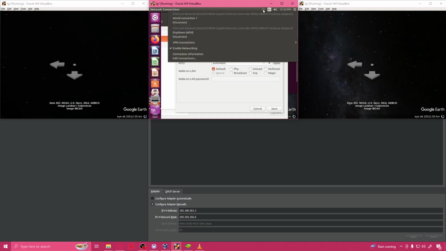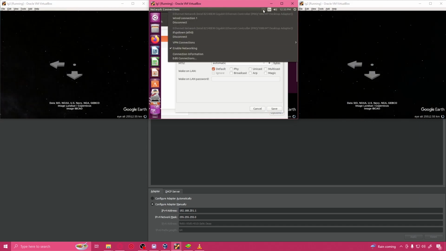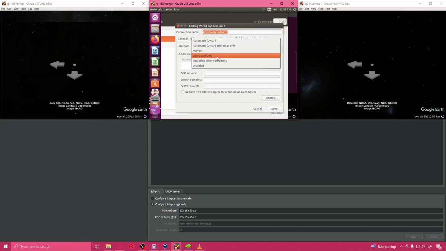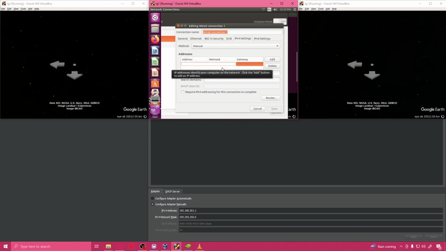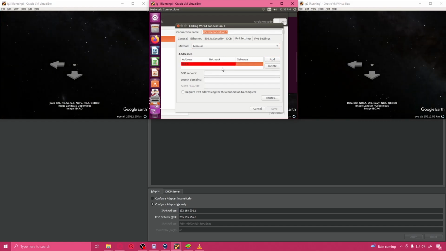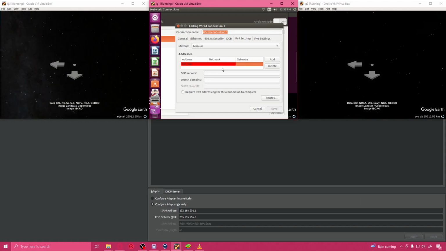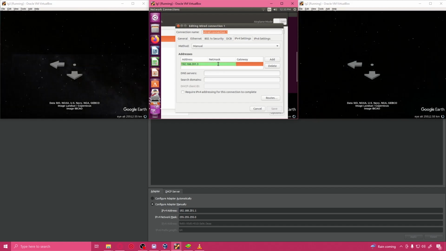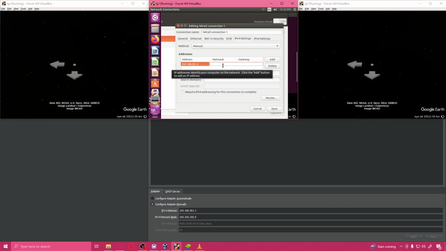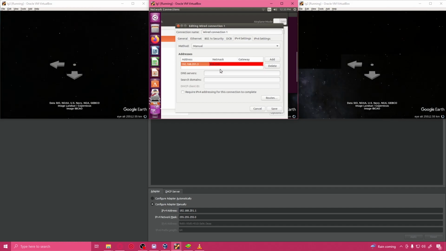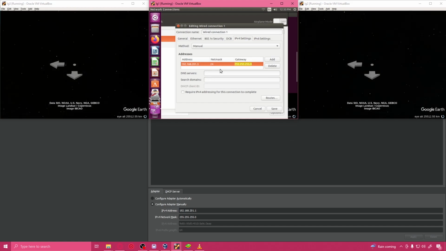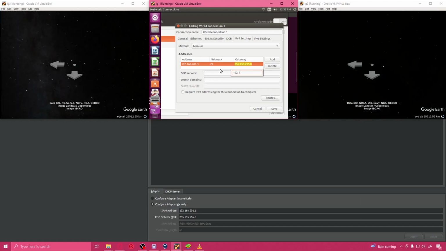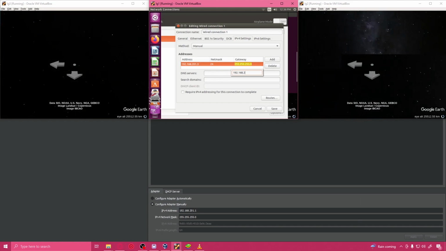As you can see, it's trying to connect to it, but I don't know, it's just not happening. So I'm just going to go over here and shift this to manual and add 192.168.201.3. And net mask is going to be 255.255.255.0, and gateway is going to be 192.168.201.1.